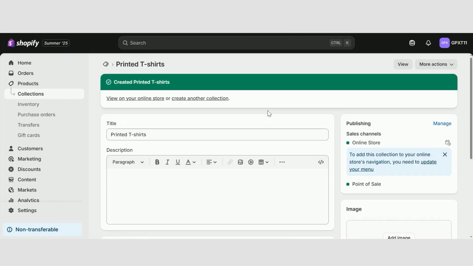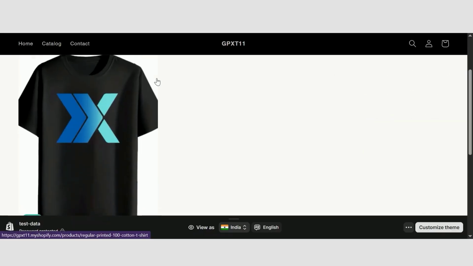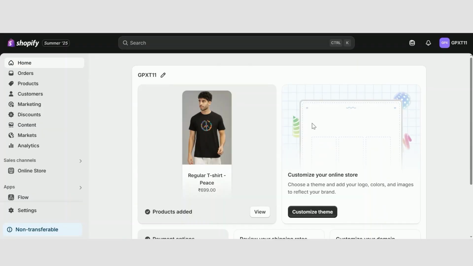This is just to give you a basic idea of how you can create a Shopify store. The rest you can explore by yourself by editing the Shopify store as per your convenience. So if you see, the collection is already created, and we can view it on your store. You can see the collection looks like this and the product looks like this. So in this way, you can push the product to your Shopify store automatically through Getprintx and you can generate mockups in bulk as well.